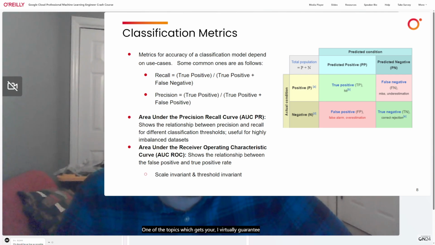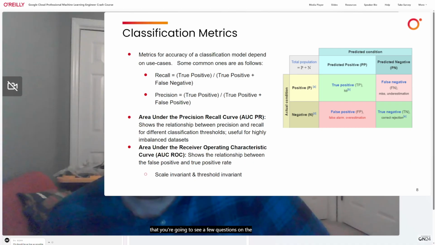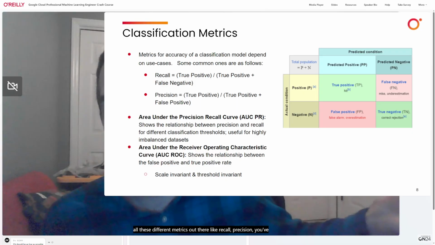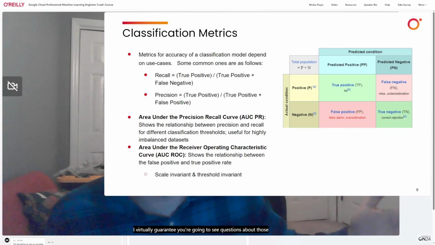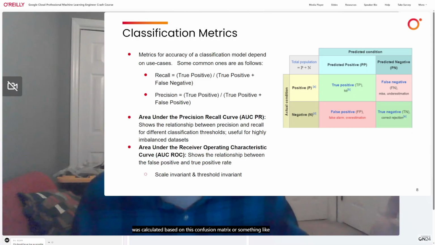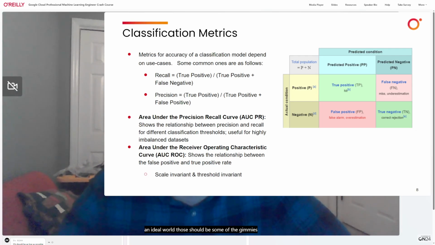One of the topics which gets, I virtually guarantee that you're going to see a few questions on the exam come up about this, is around classification metrics, specifically in the case of binary classification problems. You've got all these different metrics out there, like recall, precision, the F1 score, and the areas under various curves. I virtually guarantee you're going to see questions about those metrics, what's appropriate. Maybe it lays out, here's this thing that was calculated based on this confusion matrix or something like that. You're going to see questions like that, and in an ideal world, those should be some of the gimmies that you want to make sure you get right.